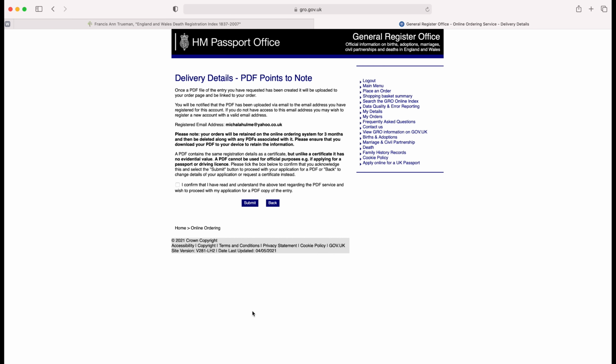Now it's taken me to a PDF screen, and this basically is going to tell you where your PDF is going to get sent. Now what the GRO do is they actually email you on the registered email address to tell you that your PDF is ready. Now it is worth noting that the PDF only stays on their system for 3 months, so you need to make sure that you download the PDF as soon as you get the email to say that it is ready. So once you have read that box, you need to tick that you confirm and understand. You then need to click submit.